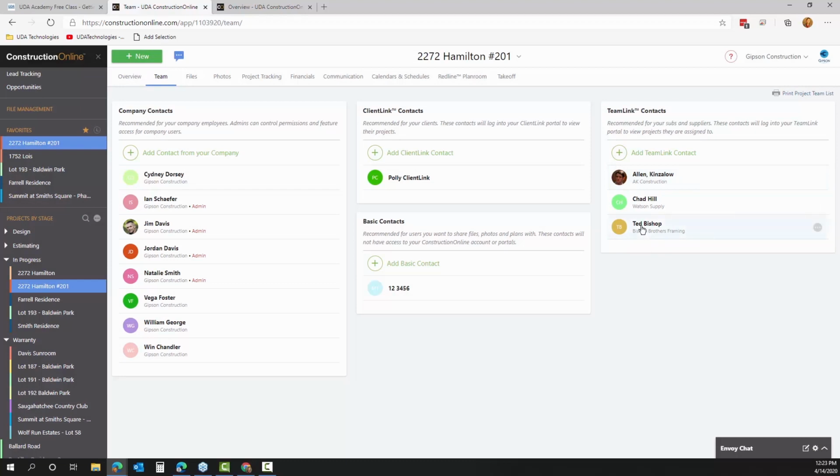Now, if you want to prevent that, there are ways you can set the project to a pending state to prevent invitations from sending until you're ready. But in a lot of cases, when you're starting to add contacts to the project, chances are you want them to go ahead and start receiving notifications about that project. Now, in terms of what those notifications look like, in this case, my Hamilton project here is live, which means any of my TeamLink or ClientLink contacts who are added are going to receive that immediate invite or notification.